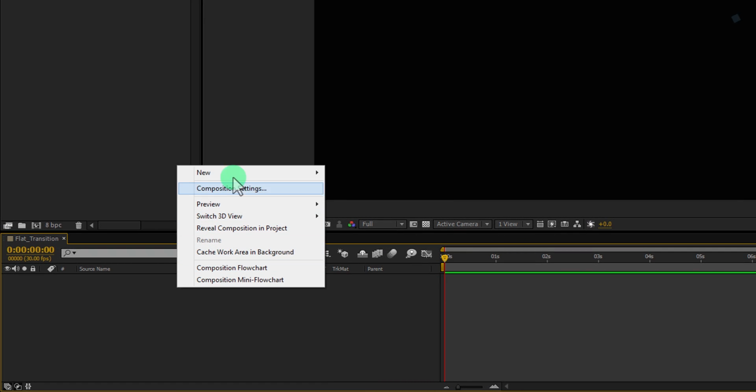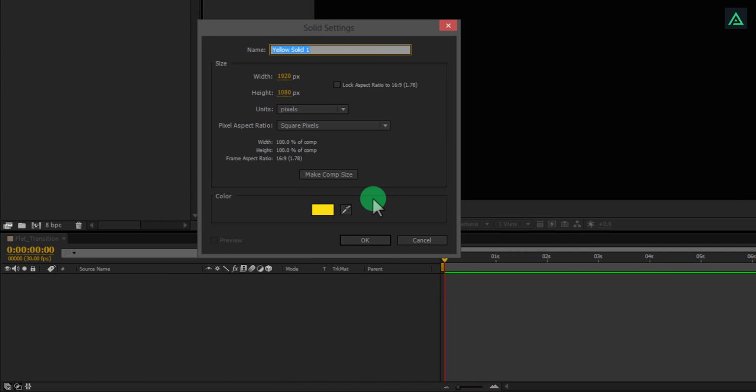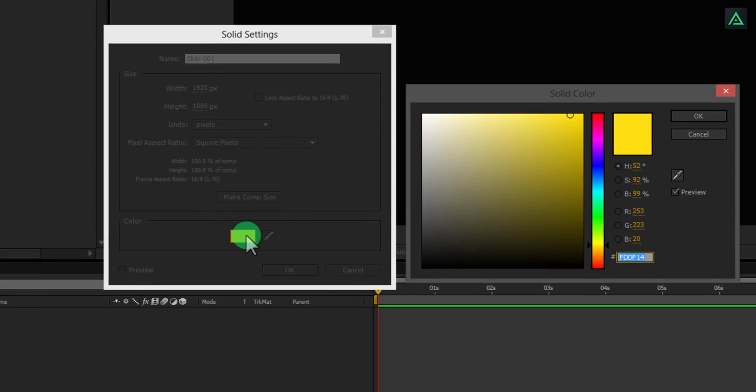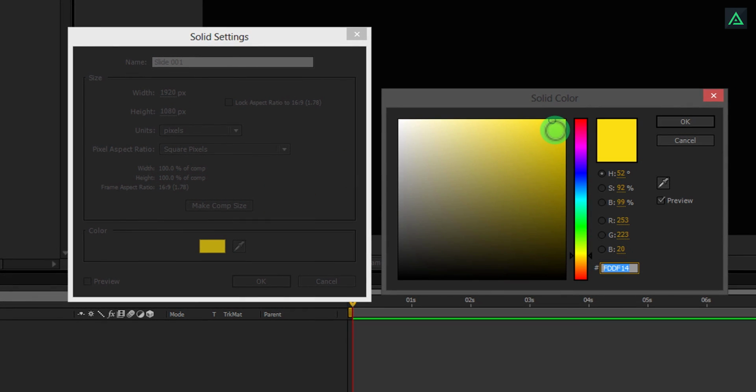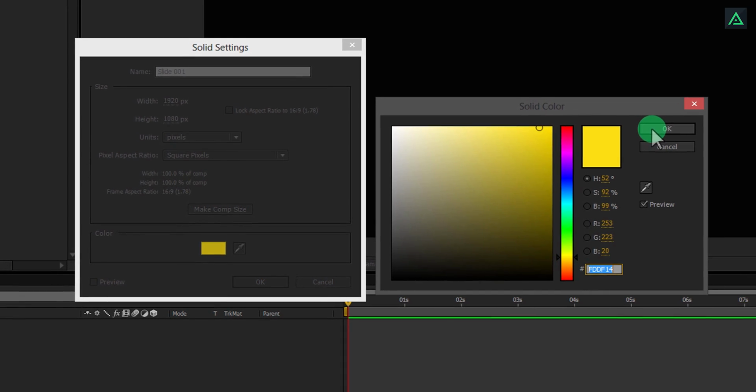Now create a new solid. I am calling it Slider 01. I am using yellow color for this slide. You are free to choose any color you want. And then hit OK.